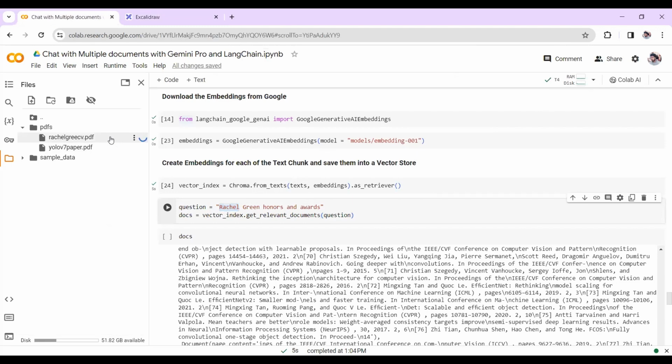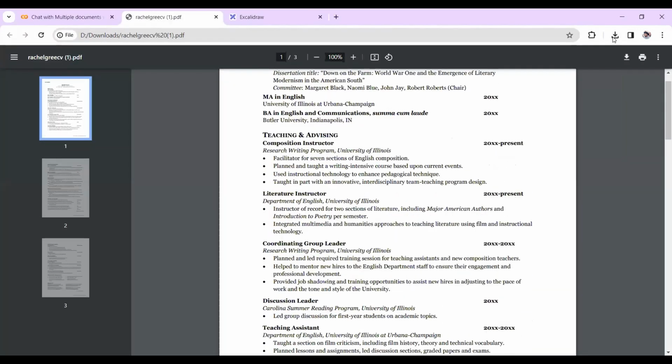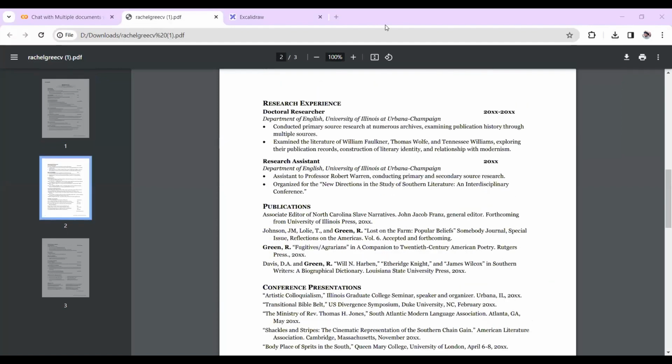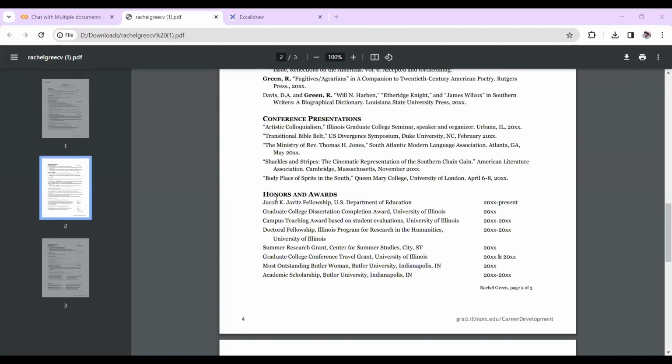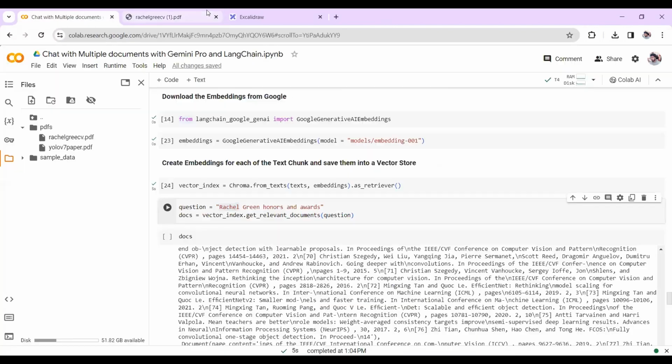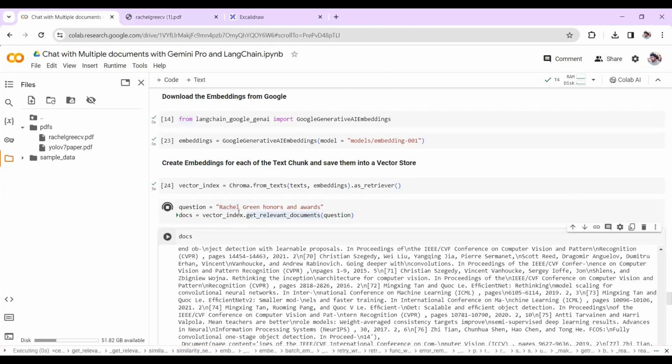If I just download this PDF and show you how it looks, this is the PDF. This is the resume of our girl, Rachel Green. Here you can see in her resume, she has mentioned the honors and awards that she has got. This is basically a dummy resume. So I'm just asking the honors and awards that Rachel Green has got.